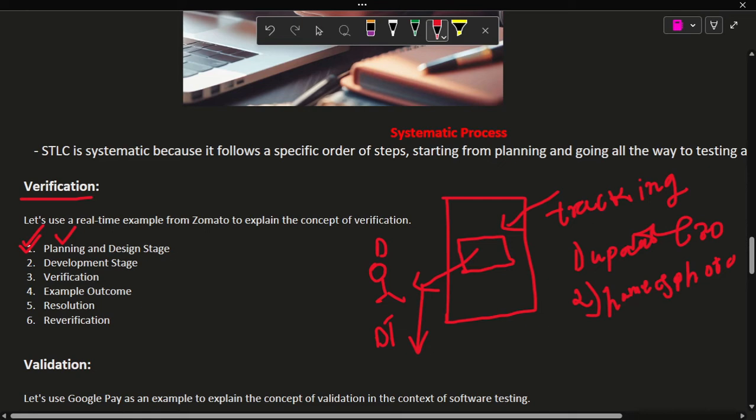So the next one is the development stage. Zomato's developers write the code for the real-time tracking feature based on the design and requirements. So developers write the code for this tracking feature based on the design and planning. Okay, so now coming to the verification.